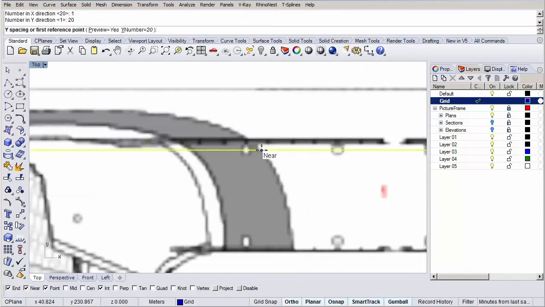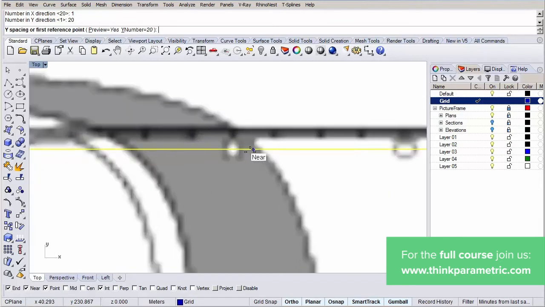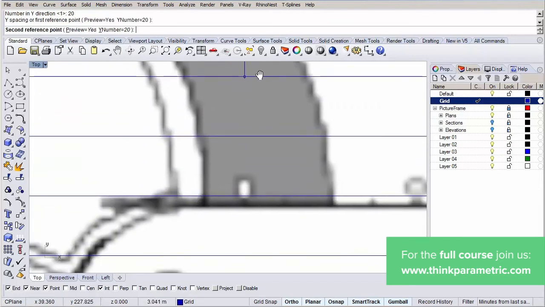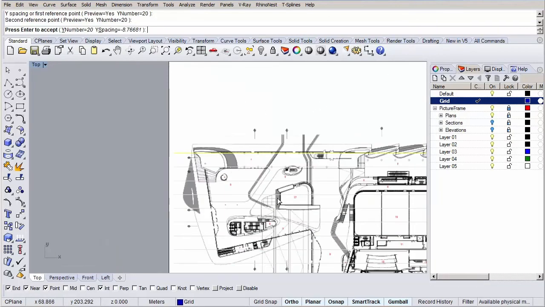Now it's time to define our spacing. Pick the center of our previous column we used to start our initial line, and pick the other center of the column below it to define our spacing. As soon as you pick the center of the column, a nice preview got drawn. Click again to place the array.